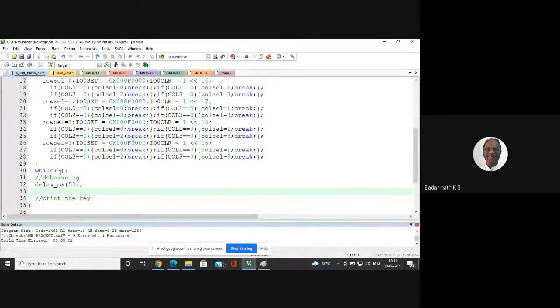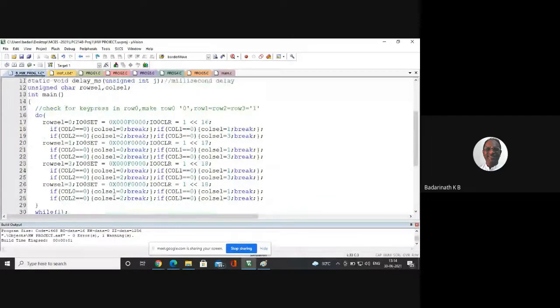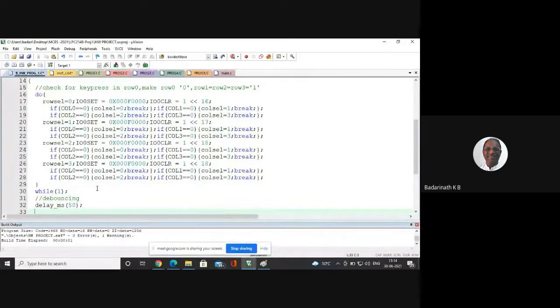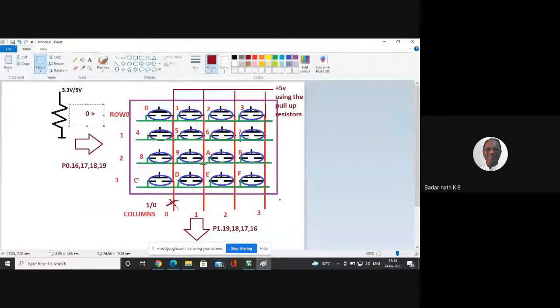Now, can I go for reading the next key immediately, using this program again? No, not possible. There's one more issue. Now you've taken care of the bouncing, but before I call the scan keyboard again to read another key, make sure that the previously pressed key is released. Unless I release the previously pressed key, if you read again, you will get the same key multiple times. If you press 0 one time, you get at least 4 or 5 zeros.